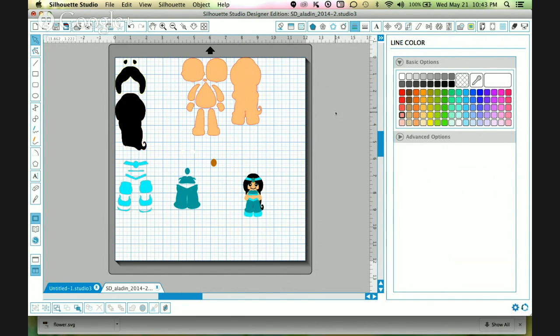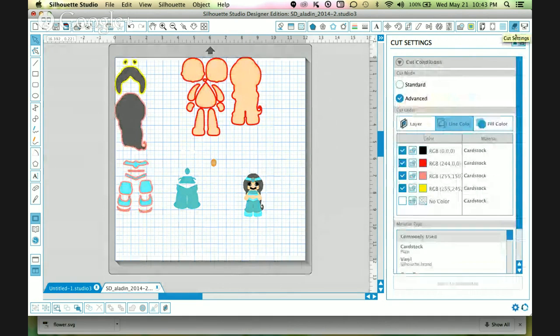Okay. Looks like it. And then go to the cut settings. So there's the black. I only grab this part right here. There's your yellow. So you could cut by line color.